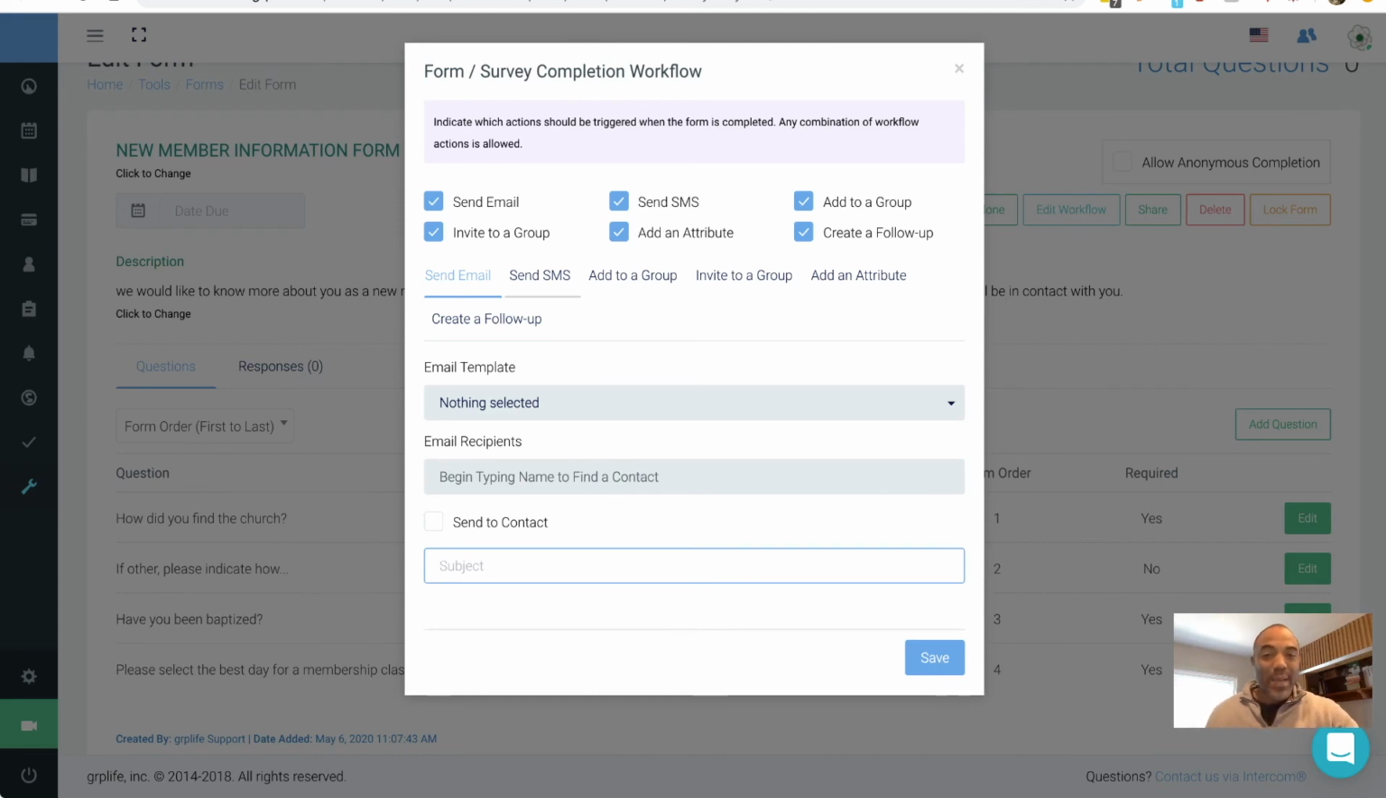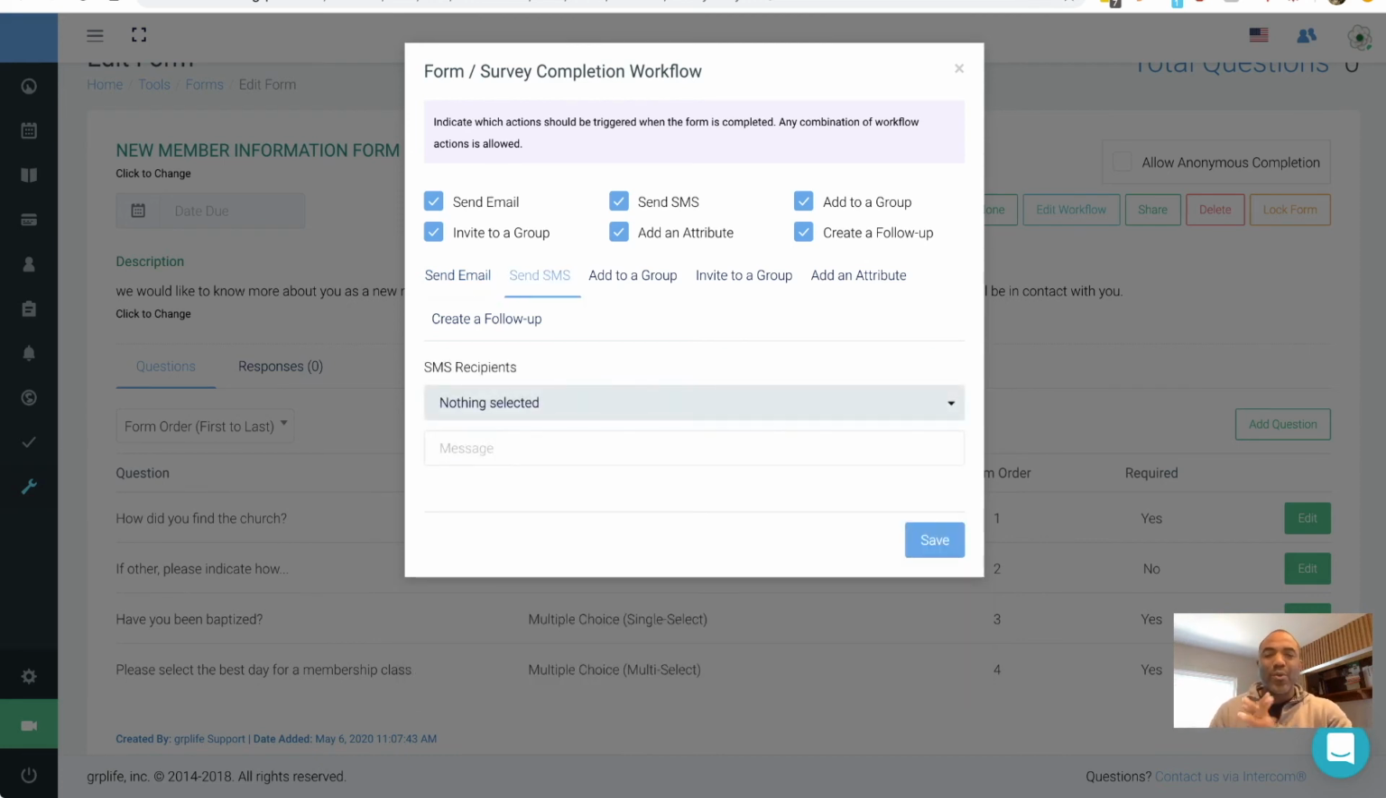And a text message can also be sent. Say, for example, you want one pastor to be alerted whenever anyone fills out this new member form. Pastor Jones needs to know that Betsy just filled out the form to be a new member. He gets a text message. He's on it. He logs into the system. He checks out the form, and he follows up with Betsy.